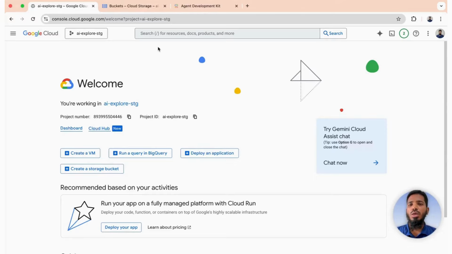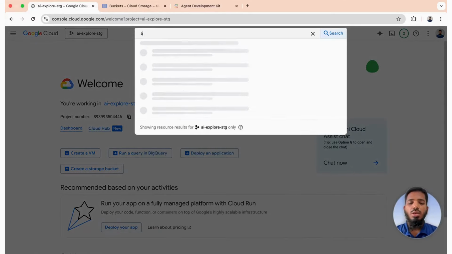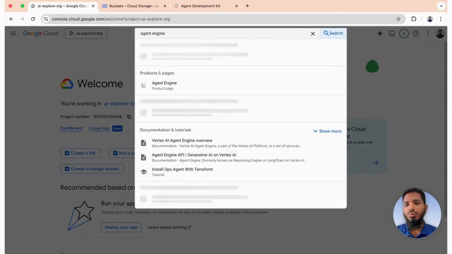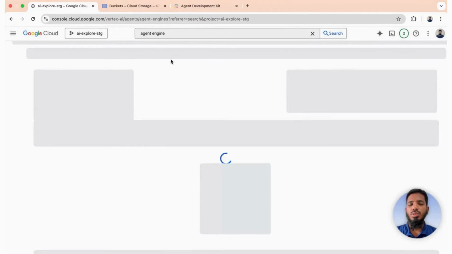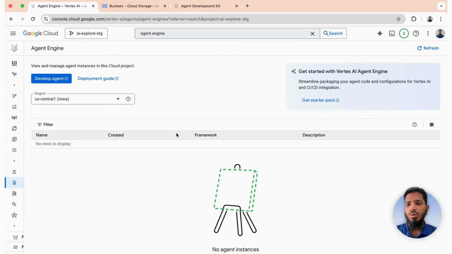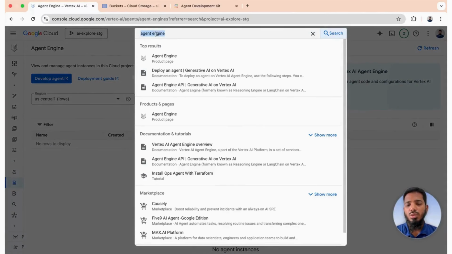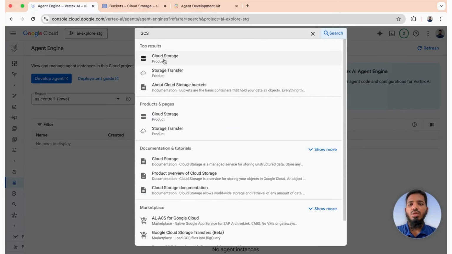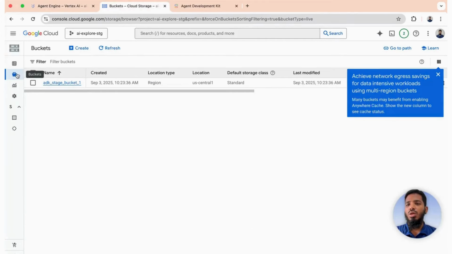And we should also enable the Vertex AI APIs. To do that, we can just go to Agent Engine. Just search for Agent Engine, and once you're on Agent Engine, you should see a pop-up if your APIs are not enabled. Just follow the instructions and enable the APIs. And for the deployment purpose, we also need a GCS bucket. You can just go to Cloud Storage, go to Buckets, and then create a new bucket from here. I have already created a bucket.